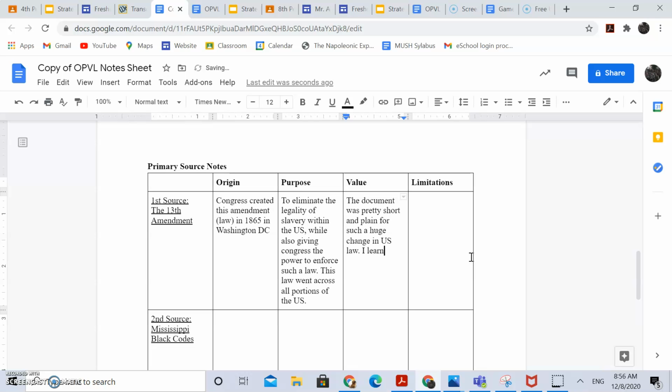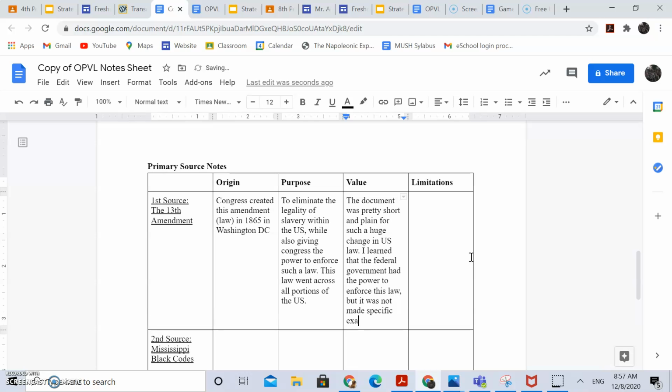I learned that the federal government had the power to enforce this law, but it was not made specific exactly how they would enforce this law. So that's another interesting thing that I took away from this document. Of course, I knew that this banned slavery, like I remember from middle school, but I didn't know that it also gave the federal government, aka Congress, the power to enforce this law. I found that very interesting.